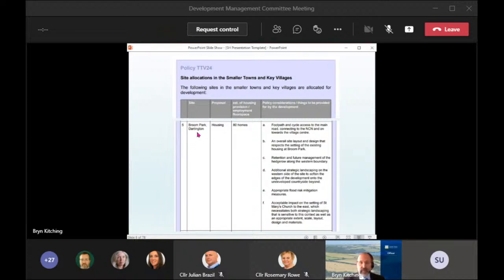Site number 5, Broome Park, is for the estimated provision of 80 homes, and it has a number of policy requirements in terms of having footpath and cycle access links to the main road and connecting to the national cycle network. It's about having an overall site layout and design that respects the setting of the existing housing at Broome Park. That was the housing to the northwest of the site. It also requires the retention and future management of the hedgerow along the western boundary, so between the site and Week.